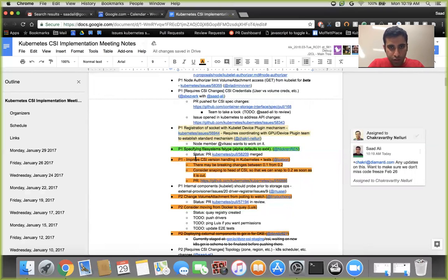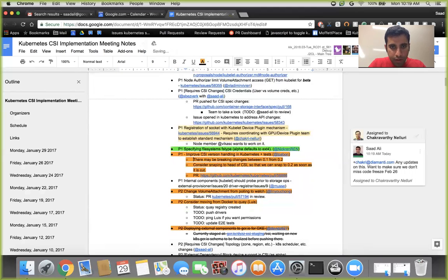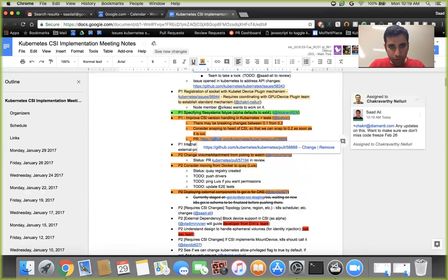FSType was merged, so we're good there. I'll just go ahead and remove that. Improve CSI versioning handling in Kubernetes. Luis has the PR out for that under review.